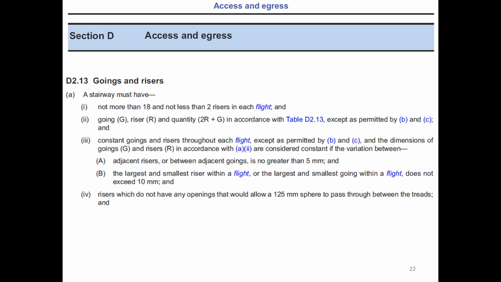So a stairway must have not more than 18 and not less than 2 risers in each flight. The goings and the rises and the slope formula need to be in accordance with table D2.13, which is the next slide. So we can then see the other requirements there.